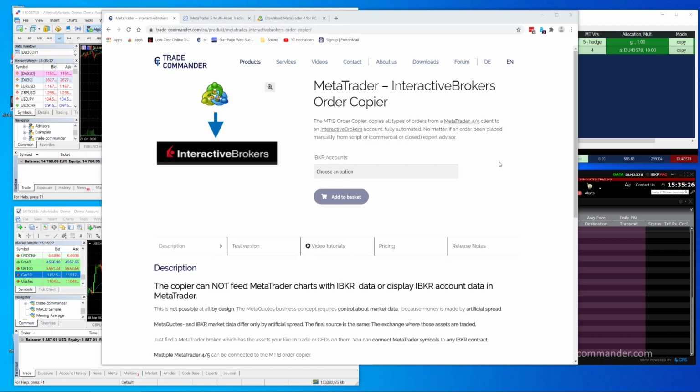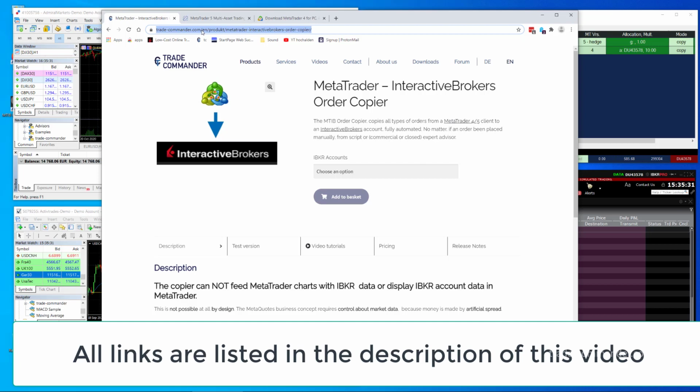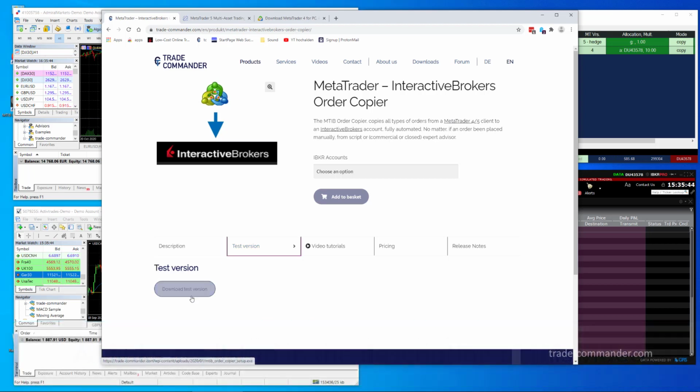Where to get the Copier? You can get the Copier from trade-commander.com, products, MetaTrader InteractiveBrokers order Copier, and here is also a test version available. Just click on test version and then download test version.